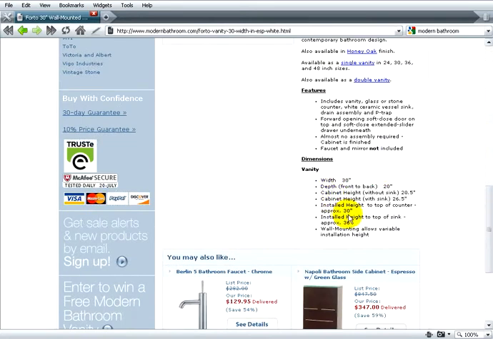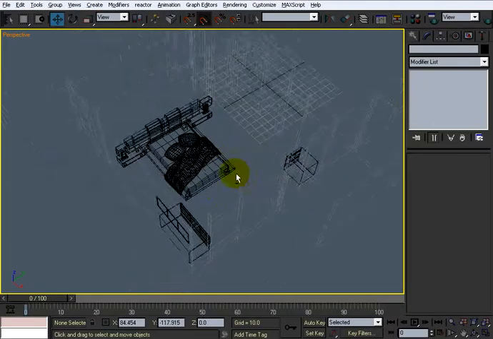The installed height to top of counter is approximately 30 inches, and to the top of the sink is 36 inches. So that's from the floor up, so we want to measure that off. And the cabinet size relatively is small. The width is 30 inches. The depth front to back is 20 inches. And the height without the sink is 20.5 inches. So let's set up all this stuff in Max.